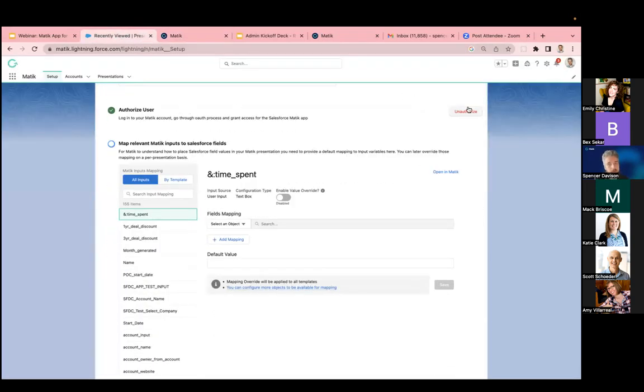The second step is to authorize the user. So this is just an OAuth method. I won't click this, but when you do click authorize, it'll open up the authorization button and you'll authorize Salesforce to have access to your Matik account.